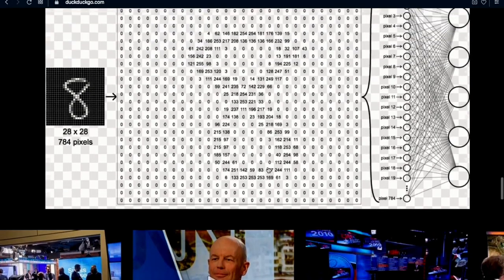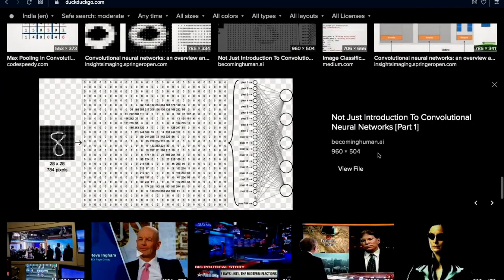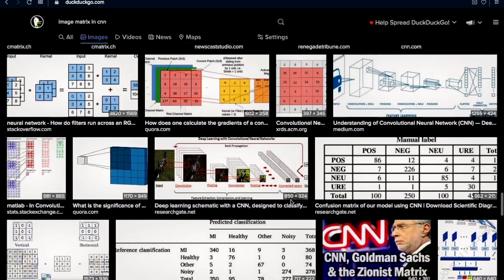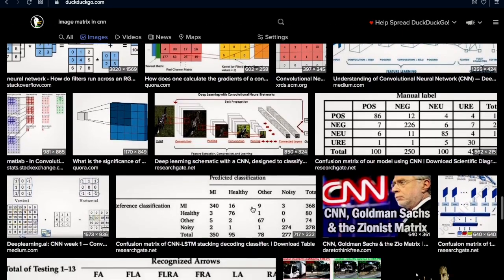So I guess this is more than enough to understand. Maybe shout out to these people becoming human.ai. Then yeah, I guess this is more than enough to make you understand what is happening.